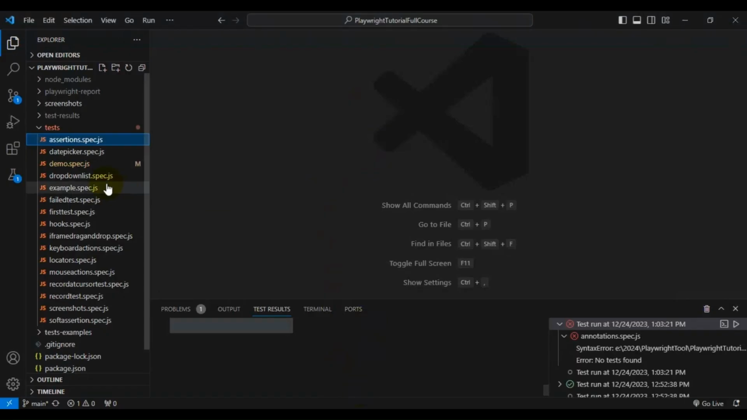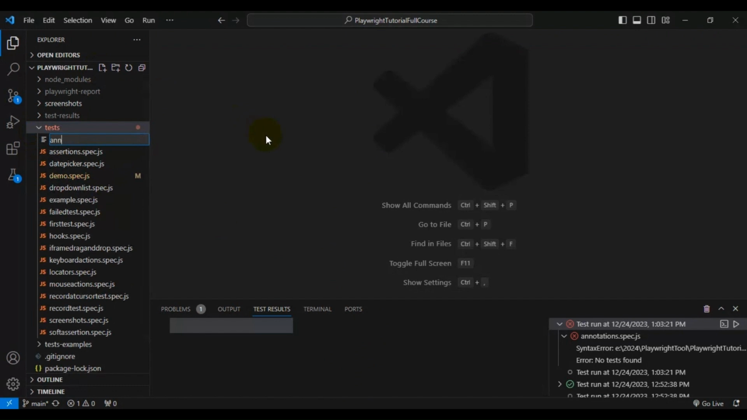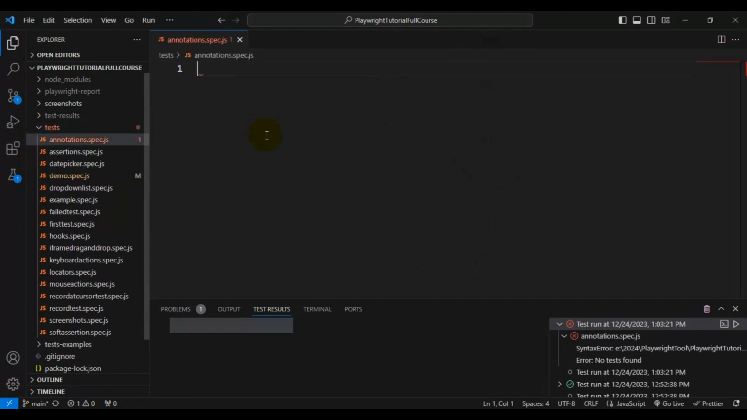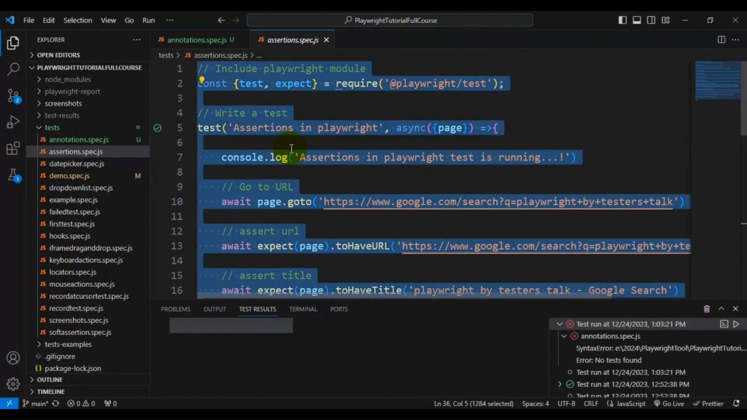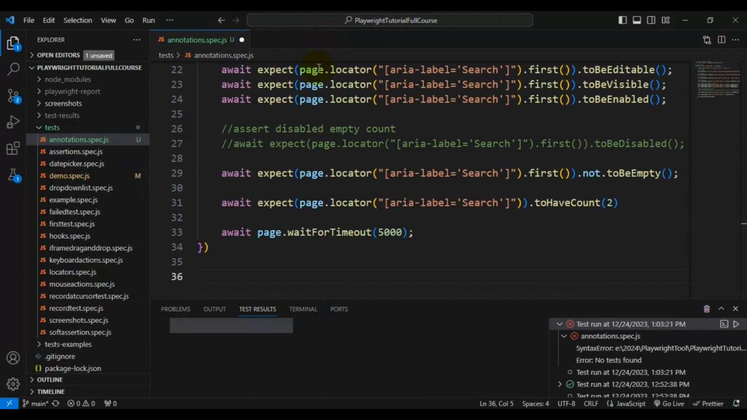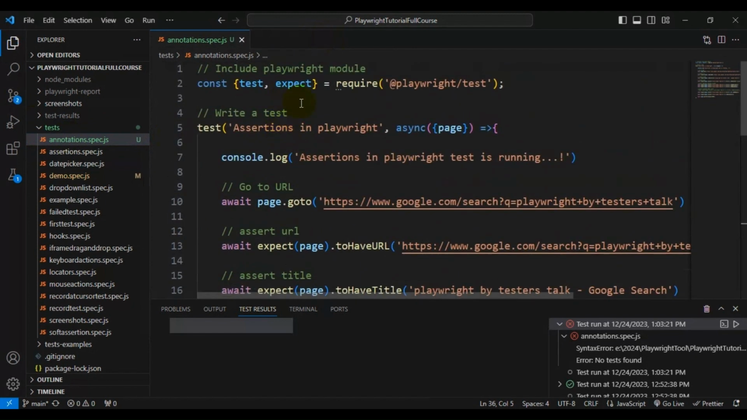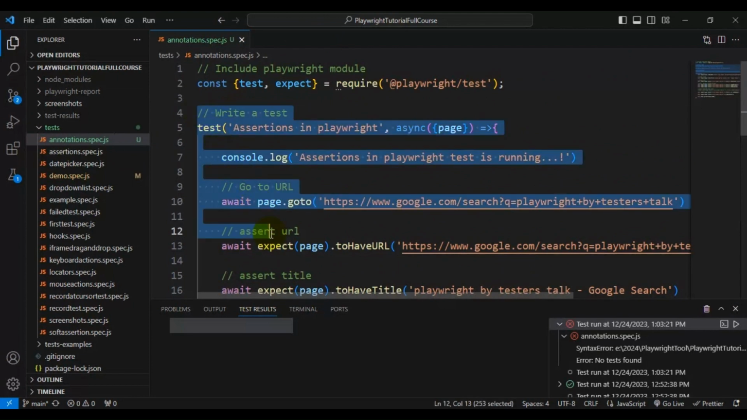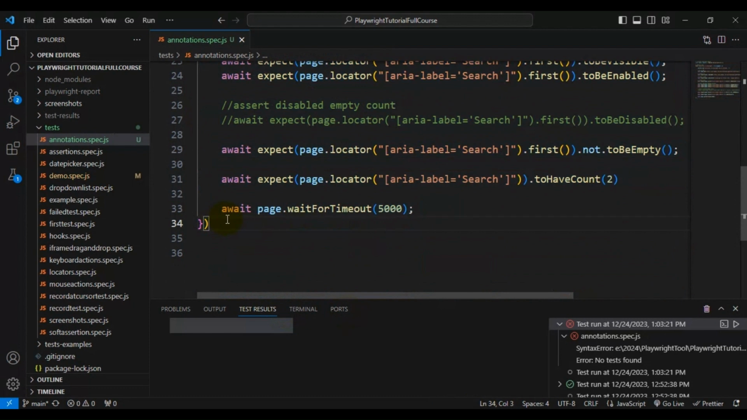So here I will go to VS Code. Let me quickly create a spec file here, annotations.spec.js. Then I will go to one of the spec files, copy the test and paste it here. This particular spec file has only one test, so I will copy it and add a total of 3 Playwright tests.